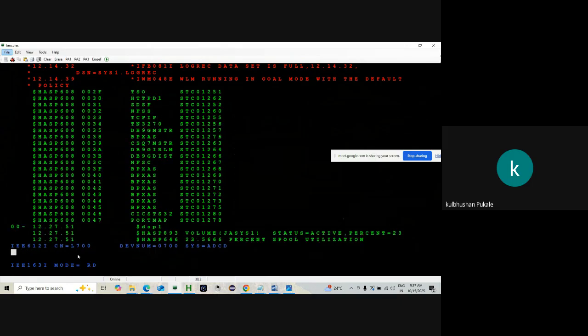Your $D SPL will show you what is the JES2 spool volume percentage. Here it is, spool utilization is 23%. Now what will happen is this will go to 89% and all. That time you have to set an alert in real time. What that alert will do is every 90 or 60 seconds, it will keep on checking your spool details. That command you note it down.